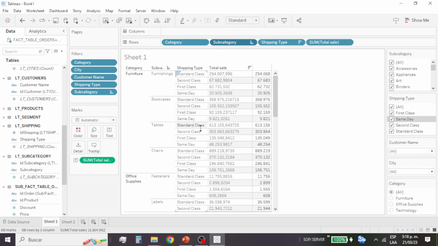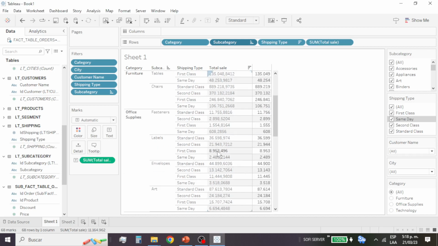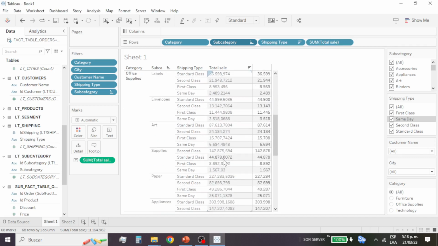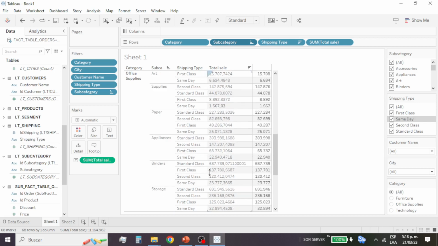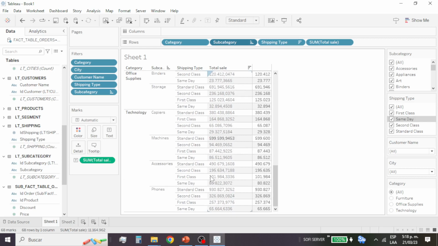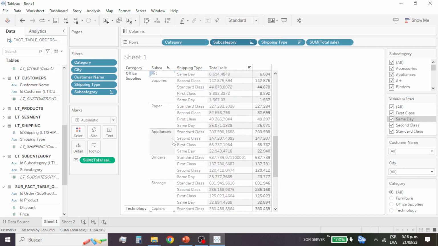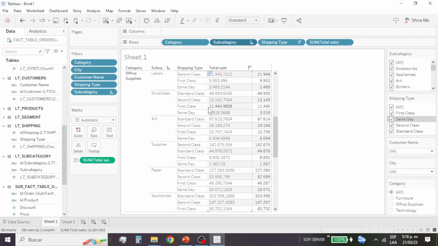As we said before, standard. Let's see if there is another one. Standard. Second class in supplies. Supplies, the first one is second class, the most used type of shipping. Standard, standard, standard, standard, standard, standard, standard. The only one is appliances. No, sorry, the second class, what was it? Supplies. Second class shipping is the most used shipping in supplies.